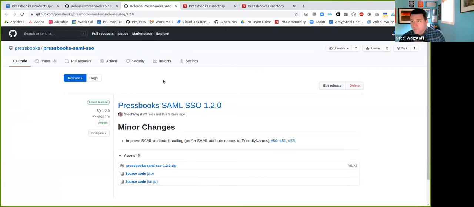We made some changes to our SAML SSO plugin. If you don't know what that means, that's probably okay, but this is an authentication method that's used by a lot of campuses for their NetID process. So many of you know that you can hook up your Pressbooks networks to use your campus NetID authentication method.